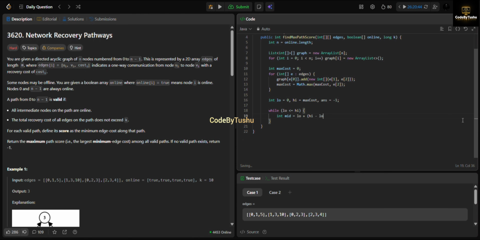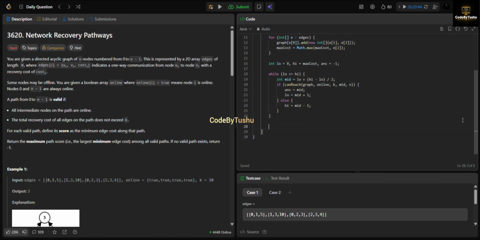Next line is an if condition, where we call the helper function. If the answer is possible, you store it as our current best answer. Next, try finding an even larger minimum edge cost, otherwise reduce the binary search range. And after the binary search finishes, ans stores the maximum valid path score, so we simply return it.